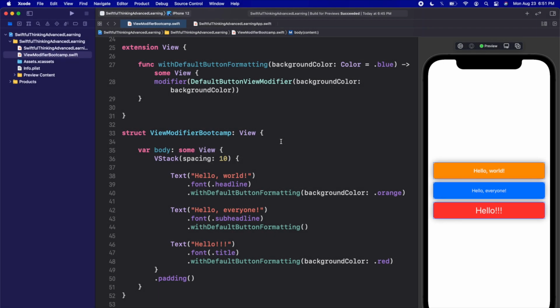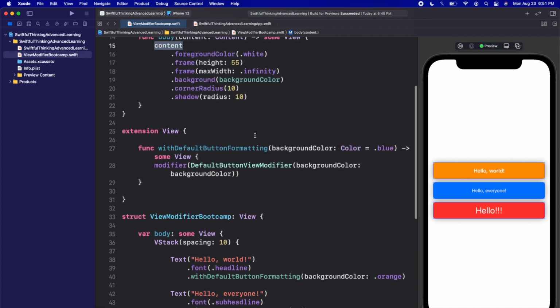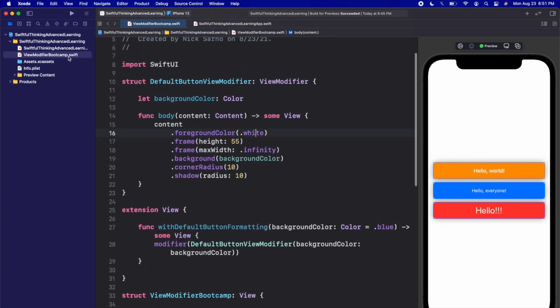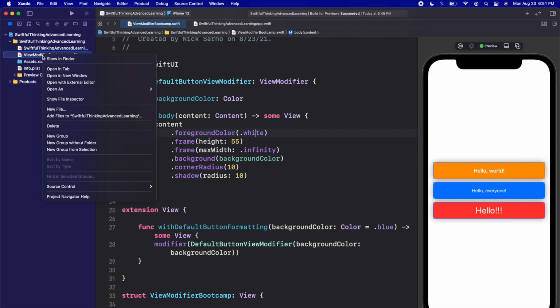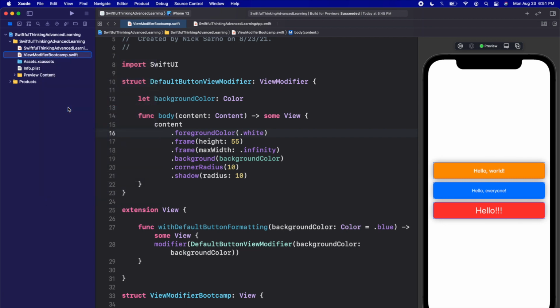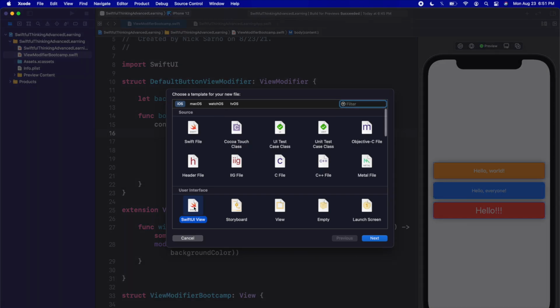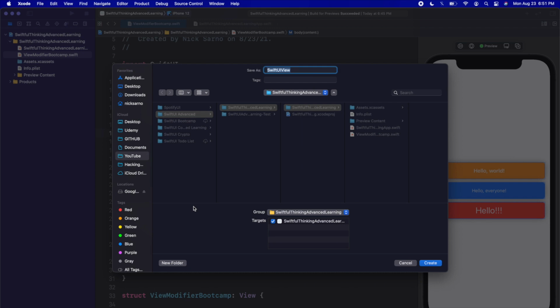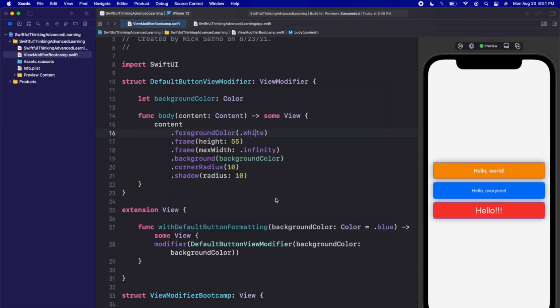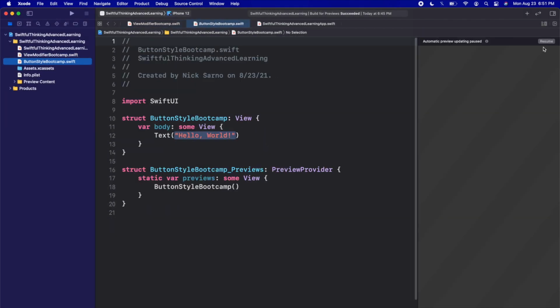All right, welcome back everyone. So I'm back in our Xcode project that we made in the last video, and I'm just going to right click on the navigator, create a new file. This again will be a SwiftUI view, and let's call this ButtonStyle Bootcamp. Go ahead and click create. Let's click resume on the canvas to make sure we're all connected.